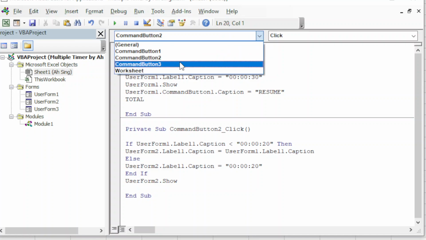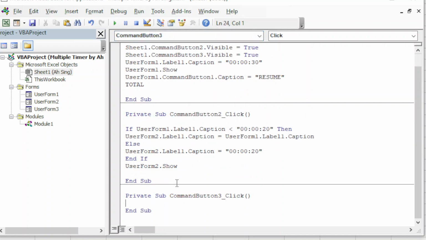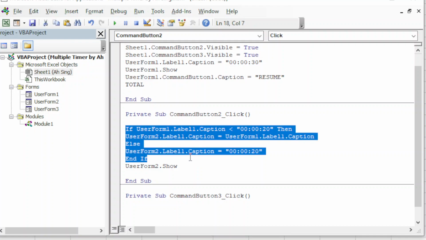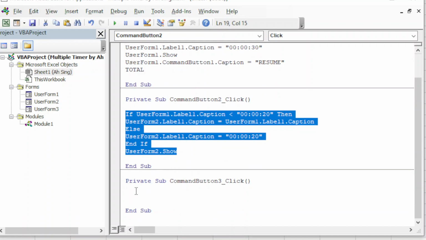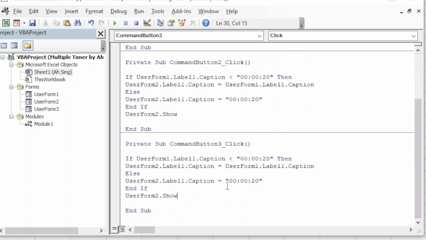Let's continue with command button 3. What we have to do here, just make it simple. We can copy and paste from command button 2, because it's similar. We just change the time that we want to allocate, for example to 10 seconds, and change to the respective user form. So user form 3, 3, and 3. So basically, the coding part for all the command buttons is already done here.